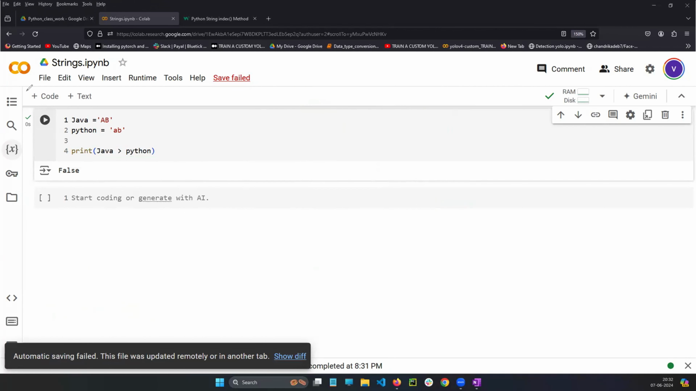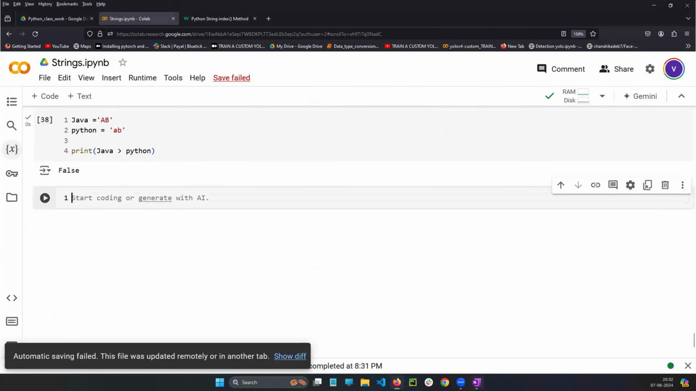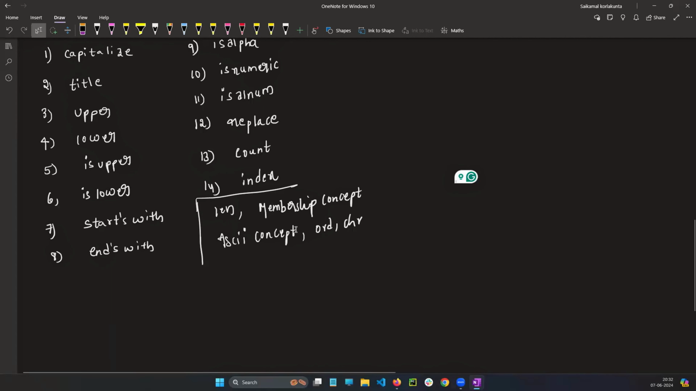ASCII is not indexing. Whenever the C programming language came into the picture, the programming community decided that to do any mathematical operation using characters, they need some numbers. So they decided small a will start from 97 and capital A starts from 65. So that is the ASCII concept.